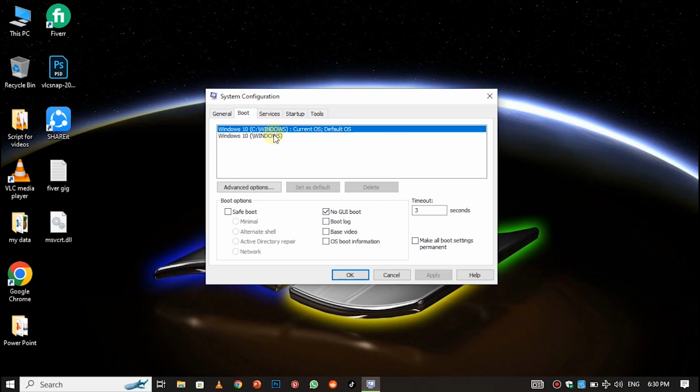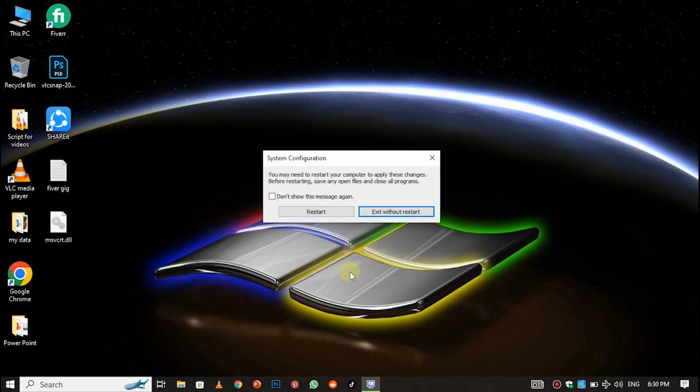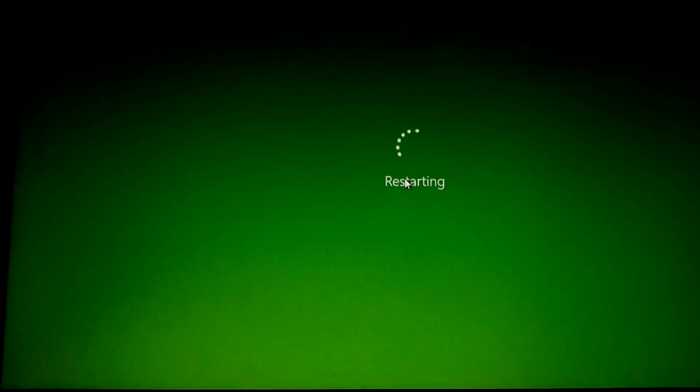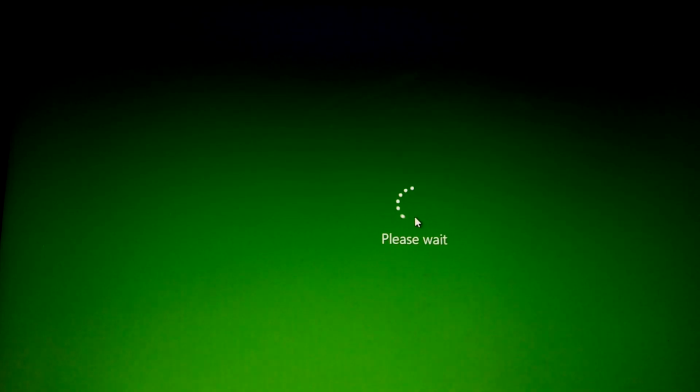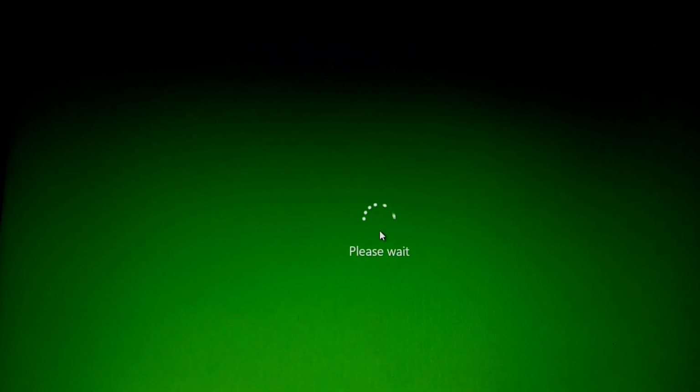So I am going to delete the second one, because I deleted this Windows but some files are still present and that's why I am facing this problem at the startup. Once you delete it, click on apply, then OK. Now let's restart our PC or laptop. And here you can see the problem is fixed and we don't face such a window at the startup.